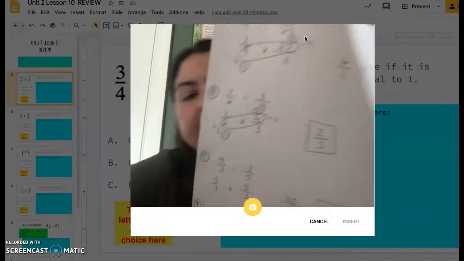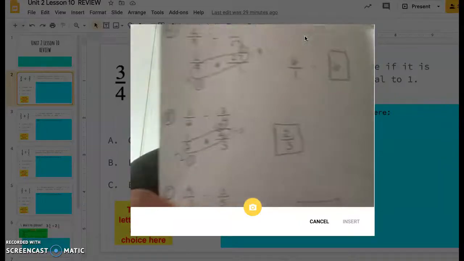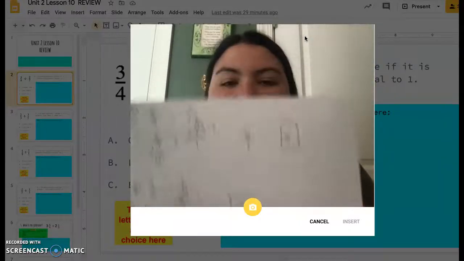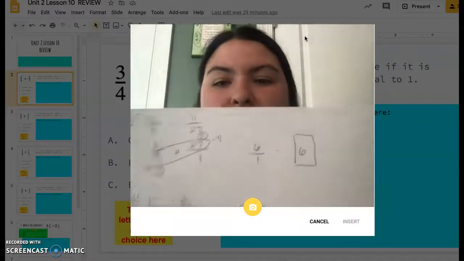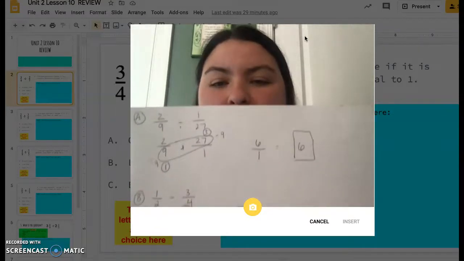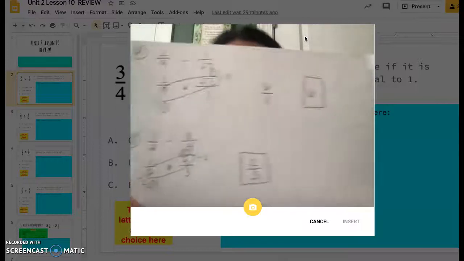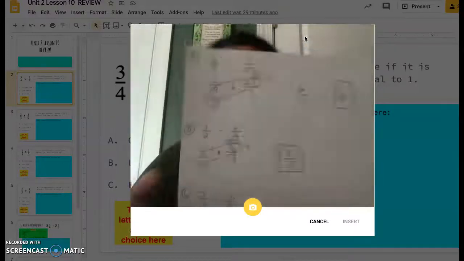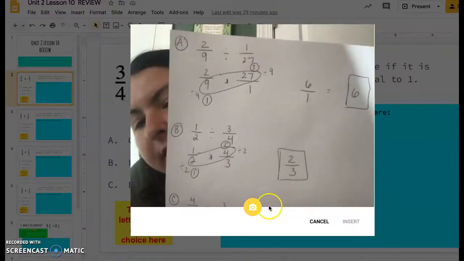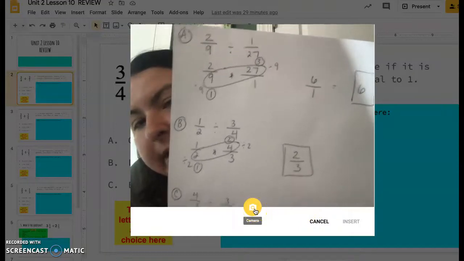And then you're going to see the camera pop up on your screen. What you're going to do is you're going to grab your notebook and you're going to make sure that the problem that you are solving the work for is in the view of the camera. And then once you get that picture, you're going to click the camera button.